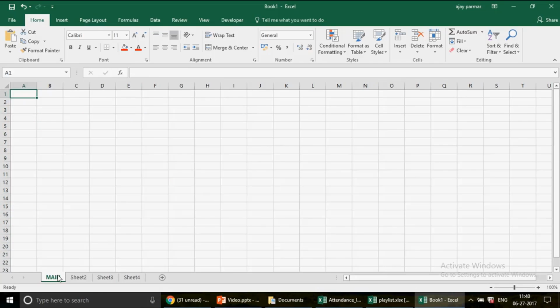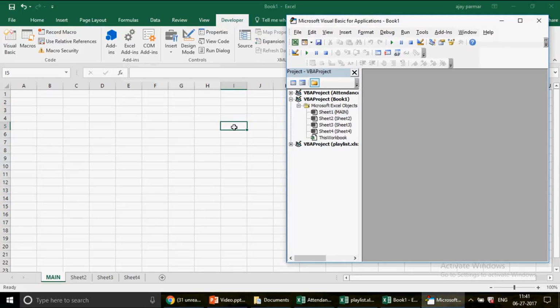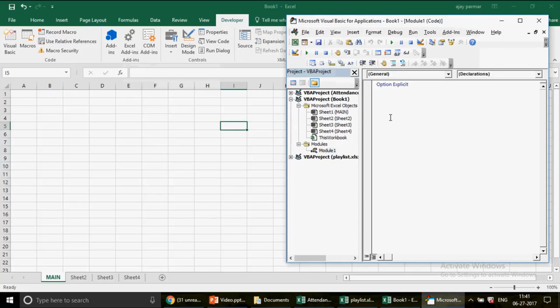For that, we can run the loop here. You know that your associate names are in cell A1, so just go and insert the module here. We're going to write GiveSheetNames.